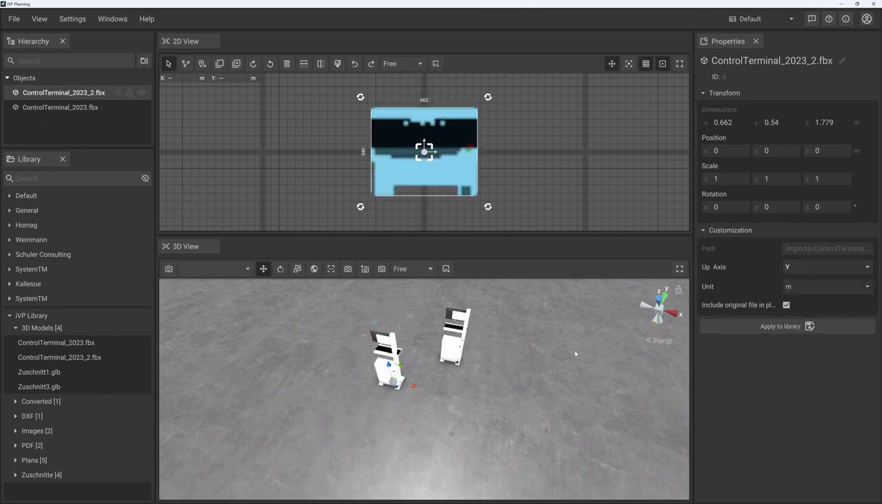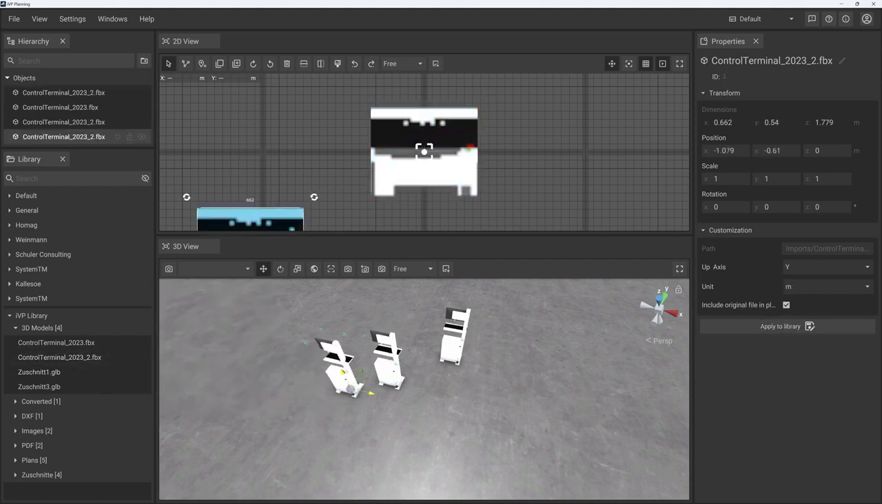So what I'm now able to do is apply it to a library. If I do not apply it to the library, the imported files will still be wrong. So I have the imported file here, and the up axis is Z, the unit is millimeter, so it's wrong. If I change it in here in the customization and apply it to the library, it will be correct. So if I import it now, it seems fine.